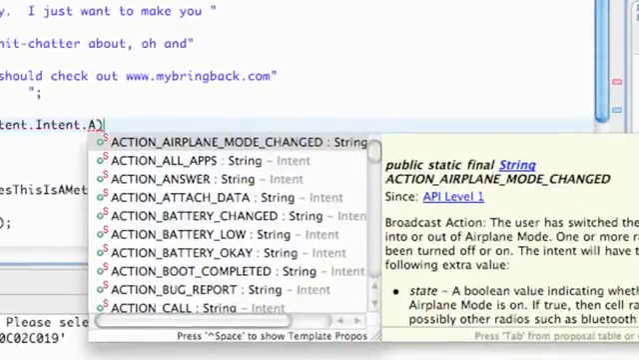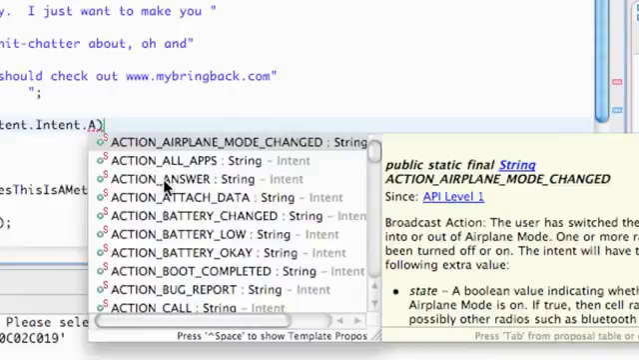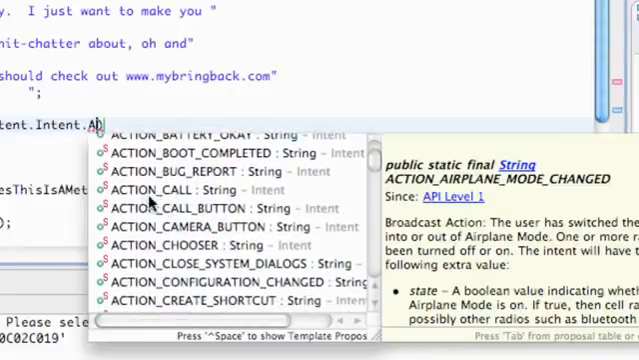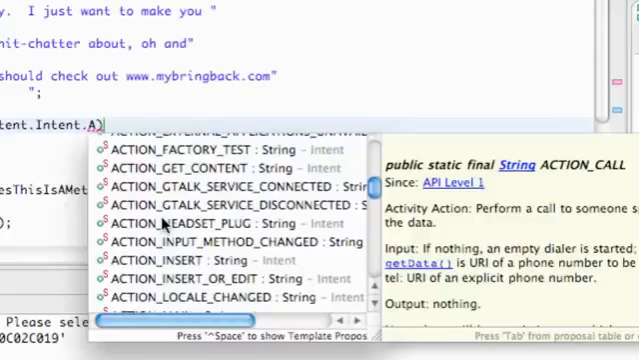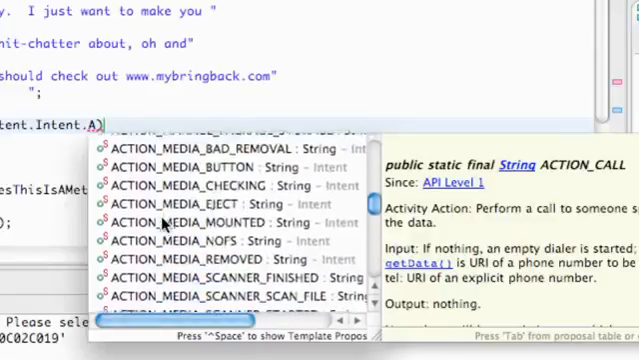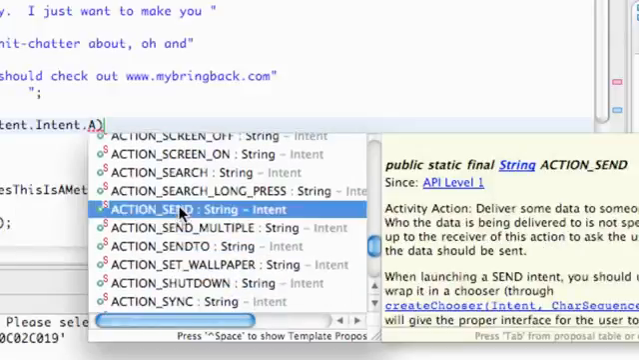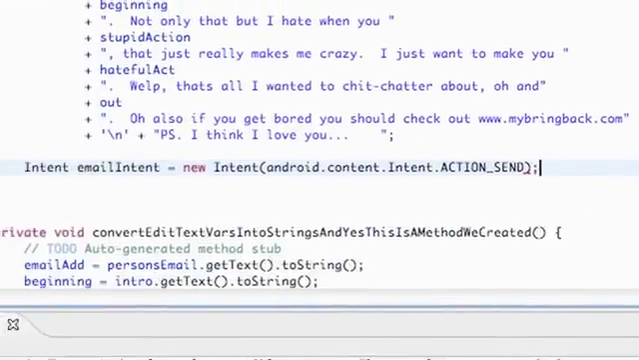dot ACTION_SEND. And you have some of these other actions that you can call, such as ACTION_ANSWER or ACTION_CALL, if you're going to call someone. And again, you can click on them and see what they do. I just wanted to show you guys that we can use some intents to start up some applications that the phone has. And this one is going to be called ACTION_SEND. It's going to deliver some data to someone, as you can see. So we're going to pick that and just end the closing statement.